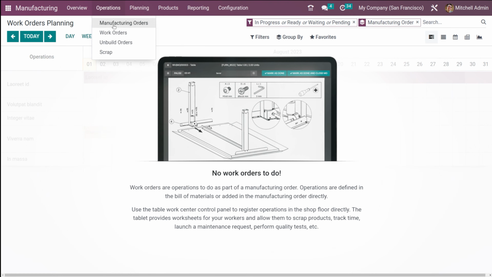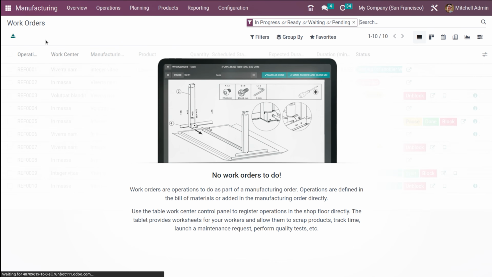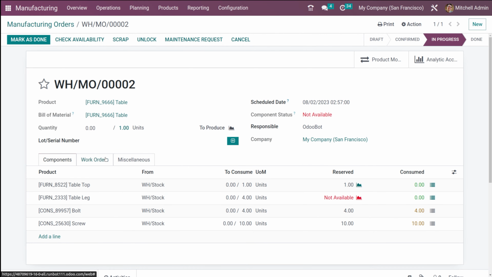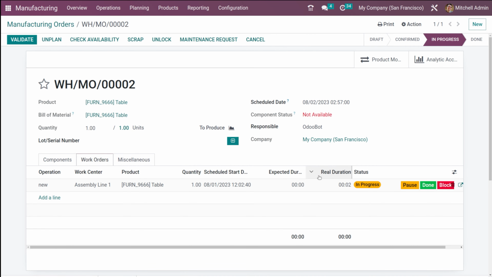So let's do one thing. Let's create a work order, and then see, it's leading us to this page itself. So I'm going to the manufacturing order, and let's add a work order over here. I'm adding an operation. New operation, assembly line 1, and let's start it. Before that we have to save it and then press the start button. Currently it's in progress.